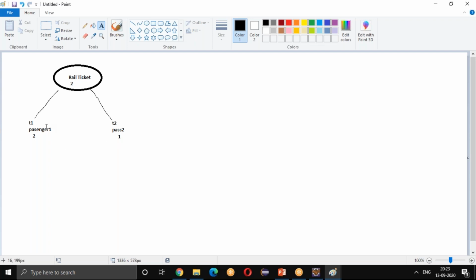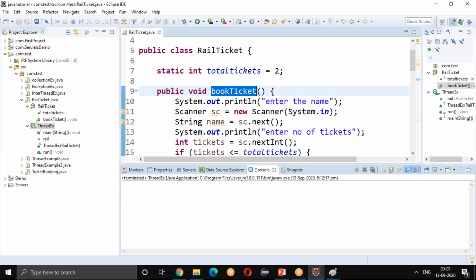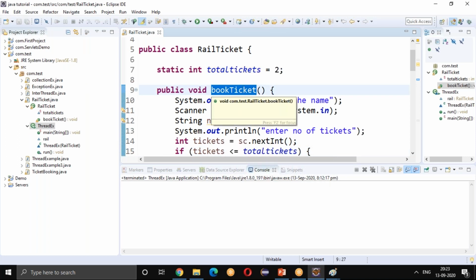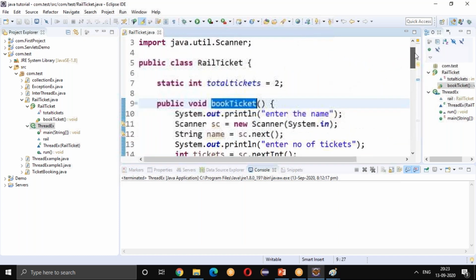Because two people are trying to execute that code simultaneously. That's the reason it is coming 2 times. You got why it is coming 2 times? Yes. This is my book ticket method, and it's not synchronized. Exactly. So two persons are trying to execute it, and that's the reason it's coming as 2 times, right?